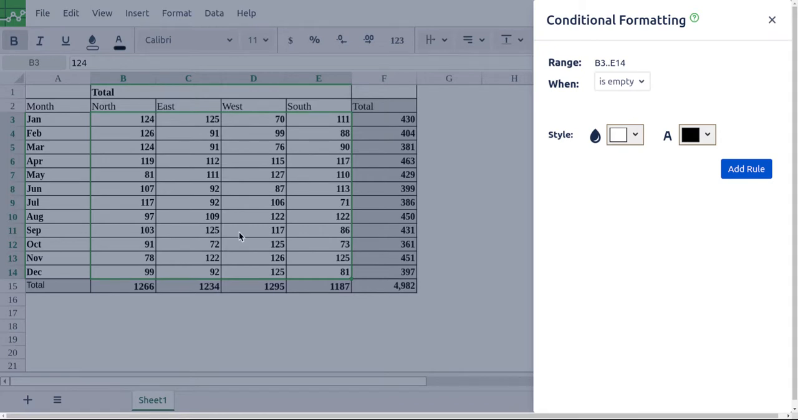If it is less than 80, I want to define it as red. If it is between 80 and 100, I want to define it as yellow, and 100 and above, I want to define it as green. So let's see what I can do.